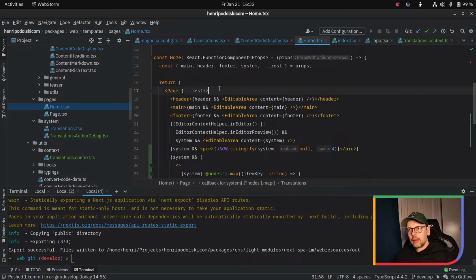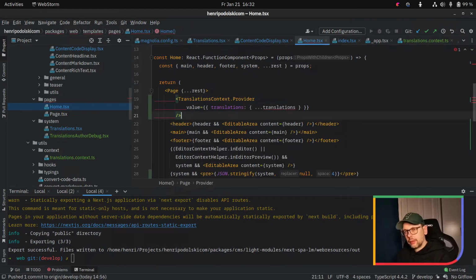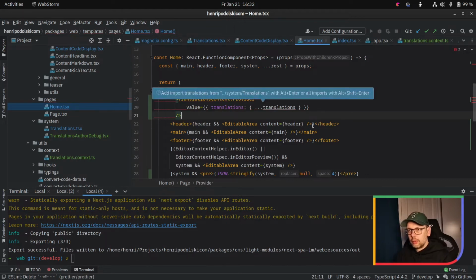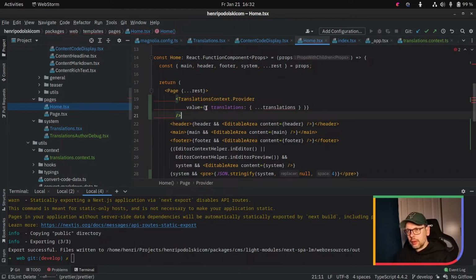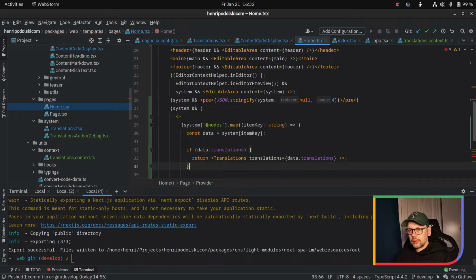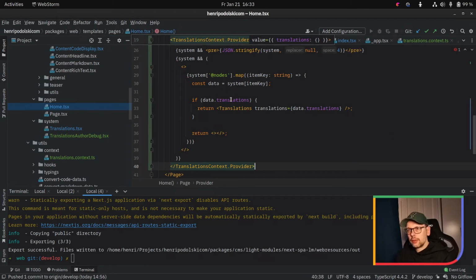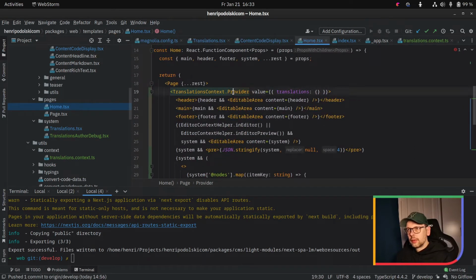I think it's okay if we have it here. We can remove this later. So value translations will be the default, but it needs to be wrapped inside of it. So that's a child of the page. Okay.